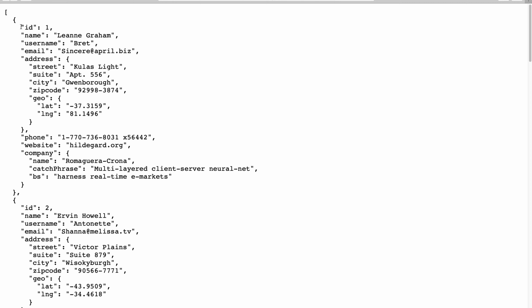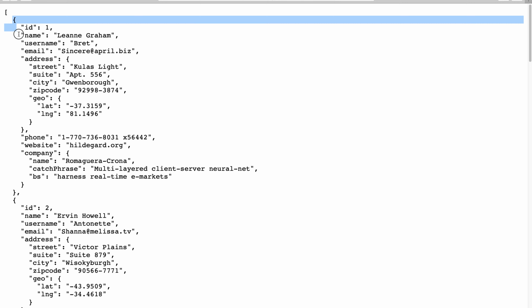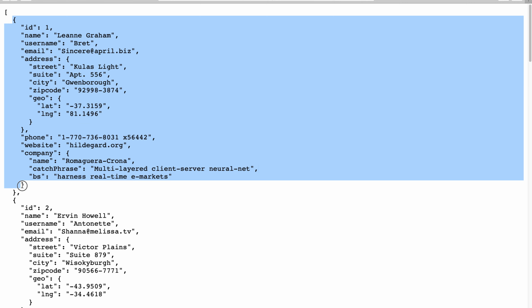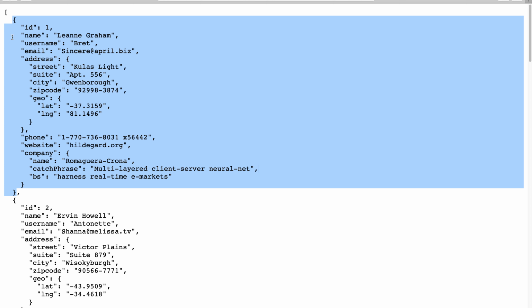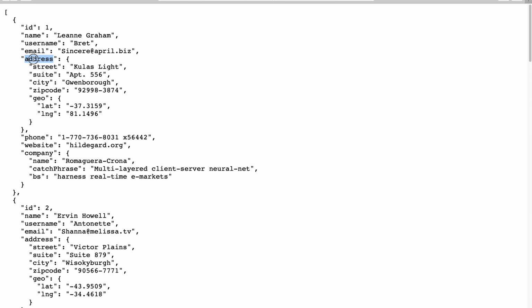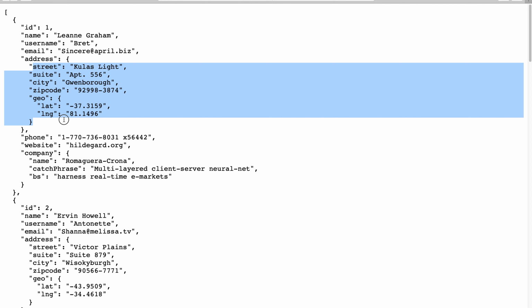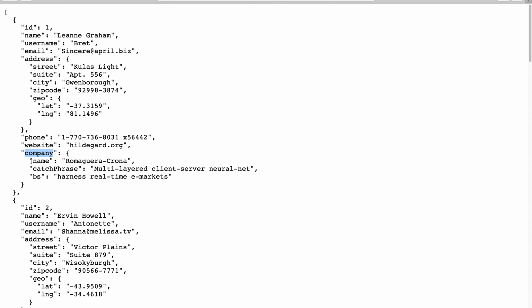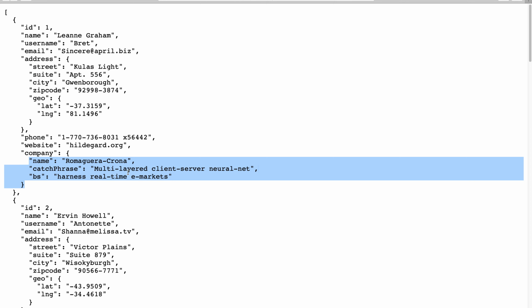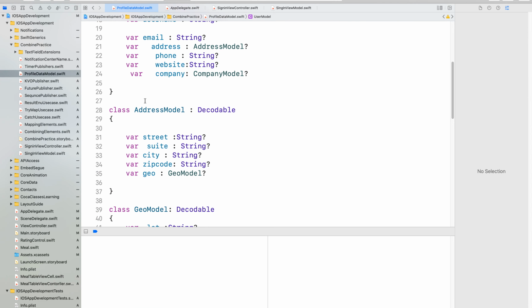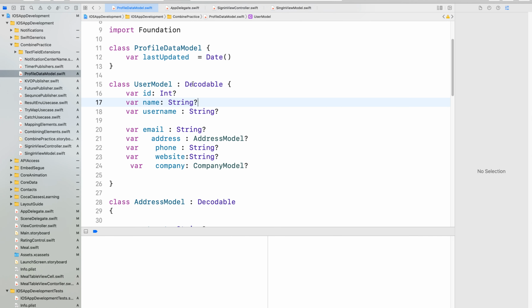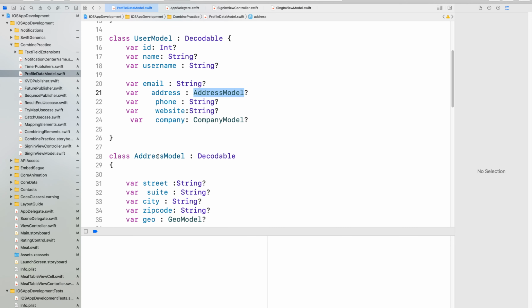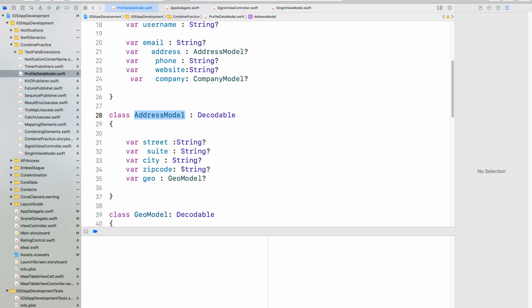This is the JSON of user, and that's the user object. It has the properties ID, name, and username. Address itself is an object that has properties, and company itself is an object that has properties. So that is mapped to the model, with ID, name, and address, which is another class that has properties.